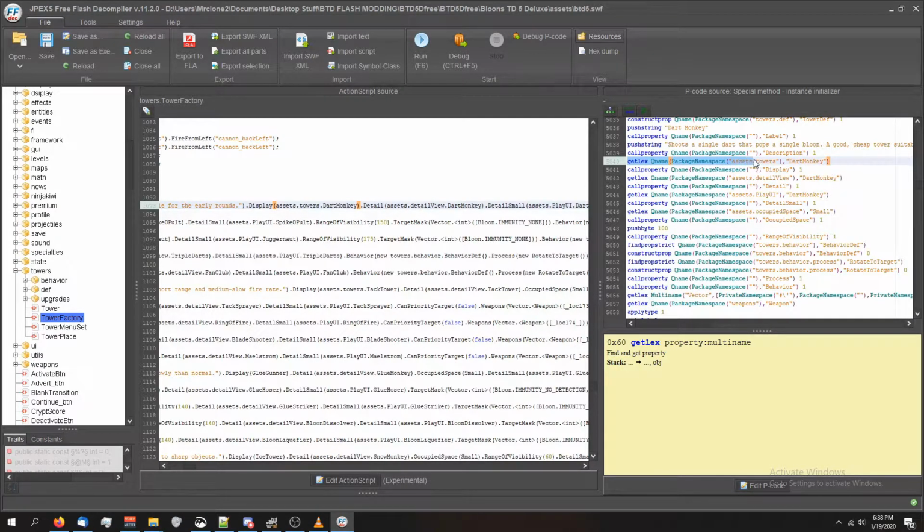GetLex allows you to find and get instances of package namespaces. In this example where we set the Dart Monkey's display, we are finding and getting the instance of the Dart Monkey's sprite and assigning it to his display. With the PCode you can see we have this call property here for display.